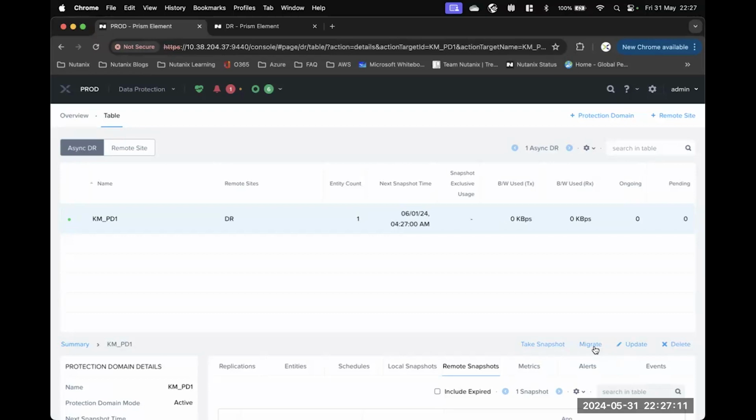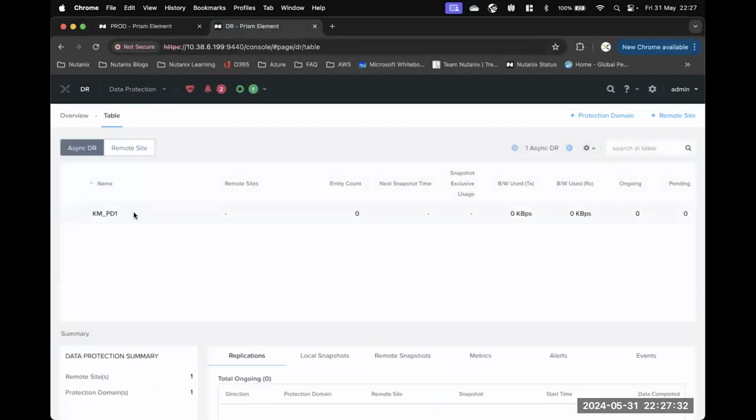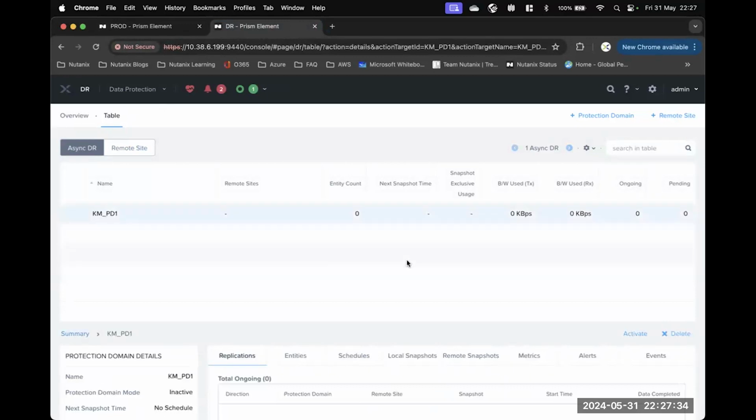Now, let's take a scenario whereby this cluster was not available. There was a cluster failure, maybe the rack powered down, but you needed to recover that virtual machine. So what can you do? If you've got your DR cluster up and running, drop into it. Have a look at the protection domain that's been configured. And instead of a migrate option, you have an activate option.